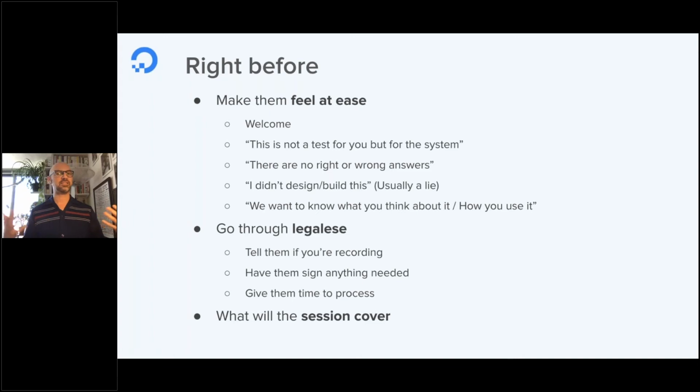You can tell them this is not a test for you. We are trying to evaluate the product or the service, not you. Because of that, there are no right or wrong answers to whatever you tell me in this situation. I just want to hear what you think about it, how you use it. And some of us say, I did not design this, I did not build this. You're not going to hurt my feelings with the feedback you give me. It is usually a lie, but it's a good lie. It's okay. I give you permission to lie.